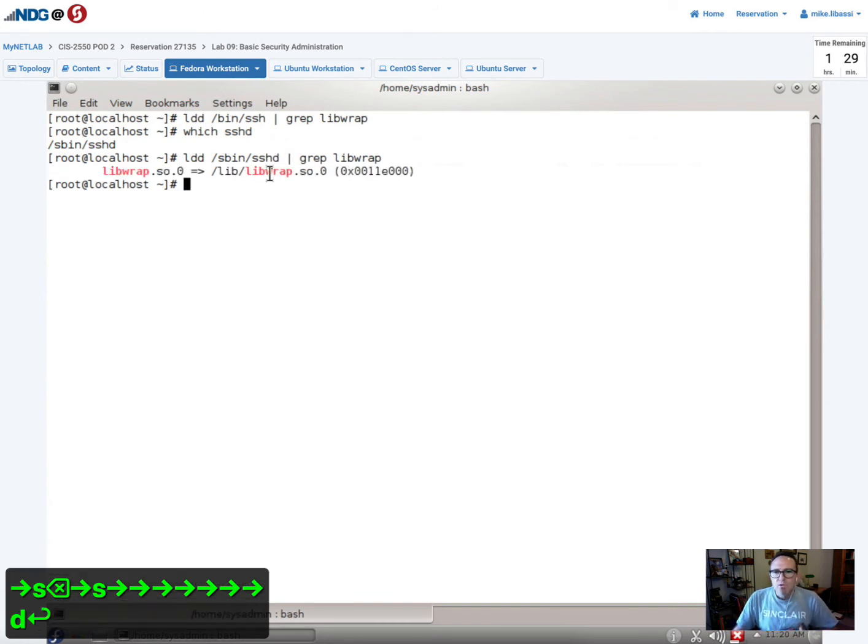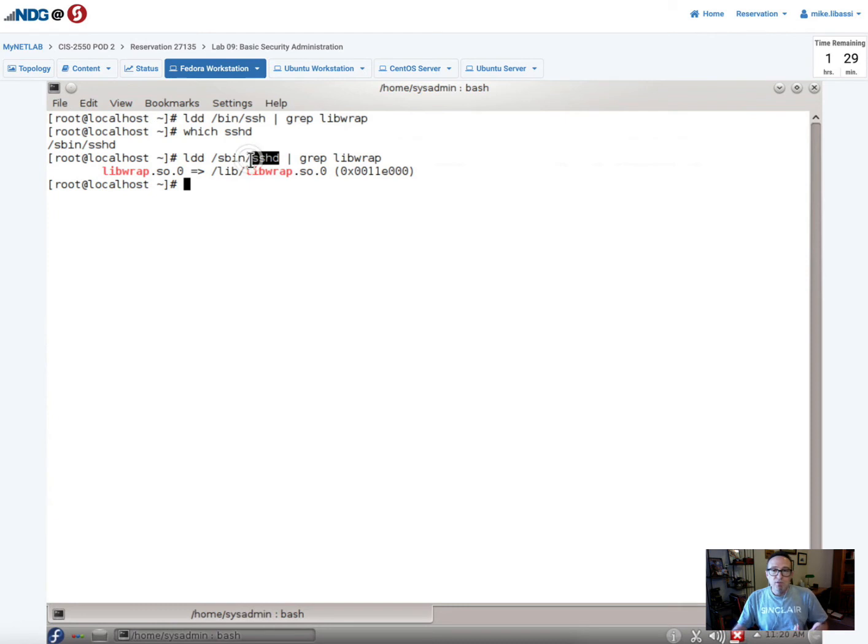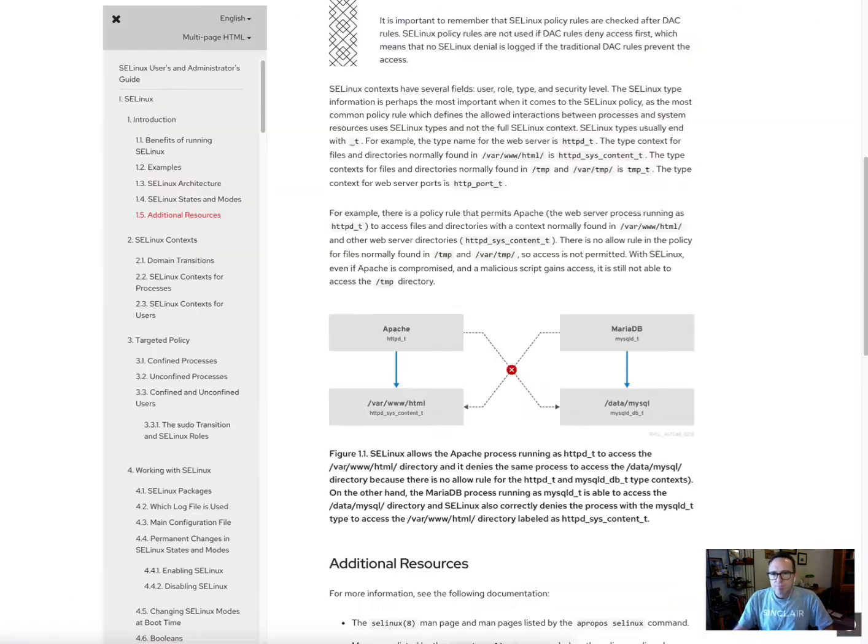So sshd is our SSH service. This is our service that runs for SSH access. Now ssh is the client end. So how do we use this? First off, we check to make sure it's been libwrapped. This is probably an upcoming assignment. This is doing it with libraries. ldd lets you see what libraries have been compiled with what app. So grep for libwrap, make sure it's there. So it is. Good.